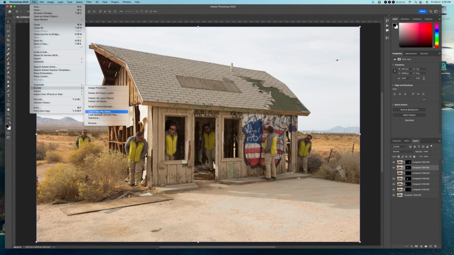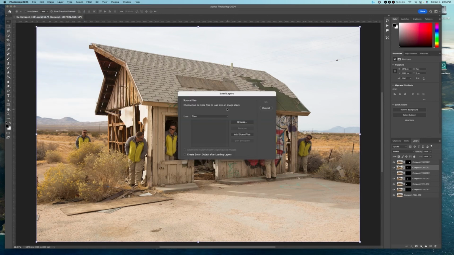And then we come down to Load Files into Stack, which is another odd one. Why doesn't it say load files into layers? But it says Load Files into Stack. So I'm going to click on that. Now, when you get in here, it says Load Layers right here.